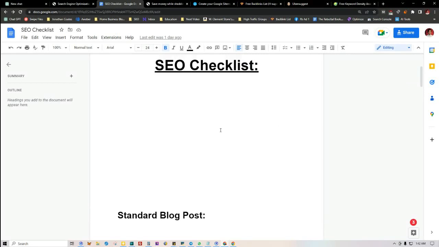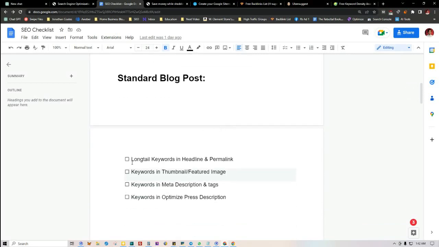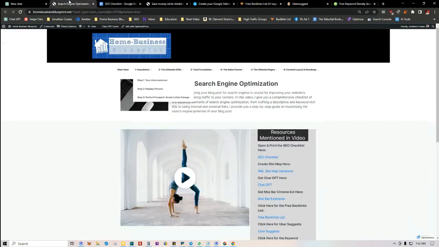So with the standard blog post checklist, we want to make sure that we have long tail keywords in our headline and our permalink. What that means is basically the keywords that our potential customer or target audience is searching for on a regular basis. We want long tail versions of that in our headline and our permalink. A headline is basically just the title of our blog post.